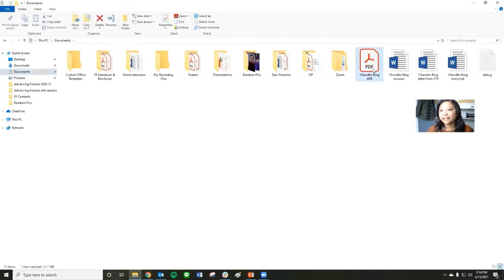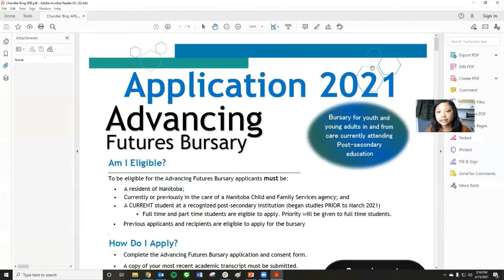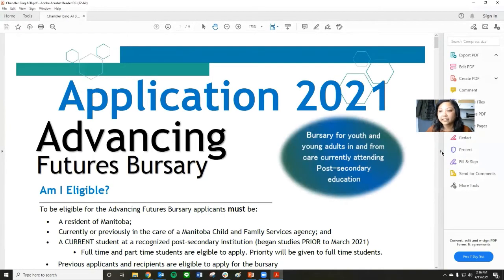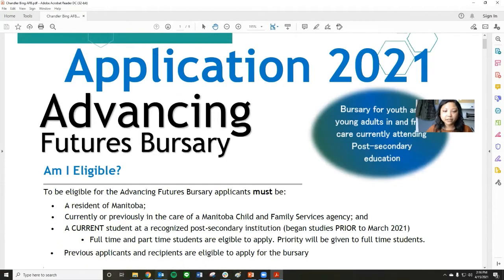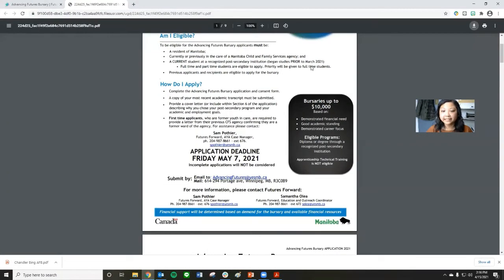Chandler Bing AFB. As long as you have Adobe Reader, you're able to put in that information. You can even do this on your phone if you have downloaded the Adobe Reader app. Okay? If you're on your internet and you're filling it out there, it won't save. You have to download it first in order to fill in the application. It's very similar to the tuition waiver application.